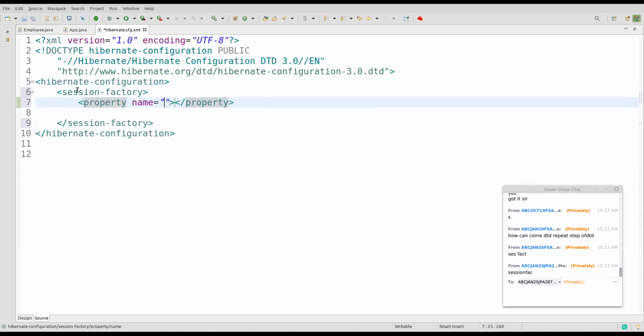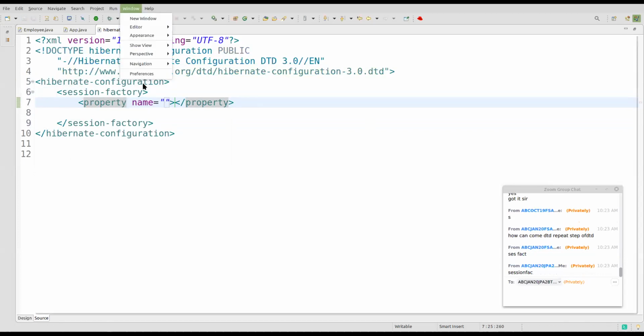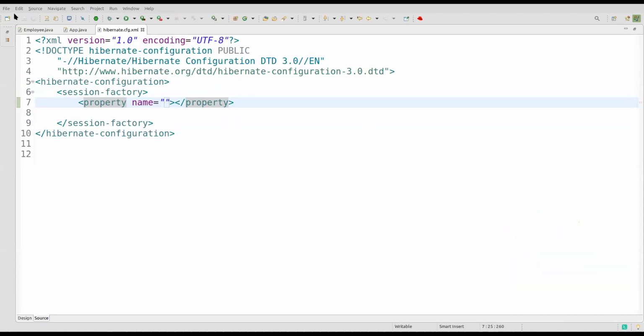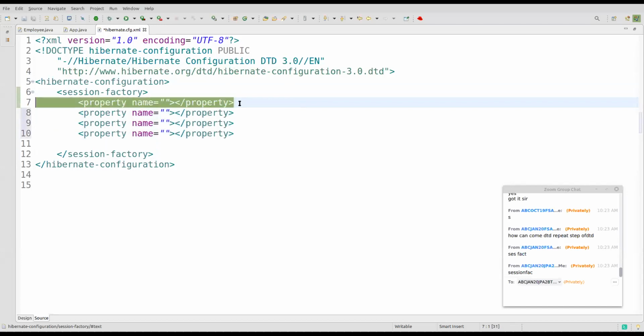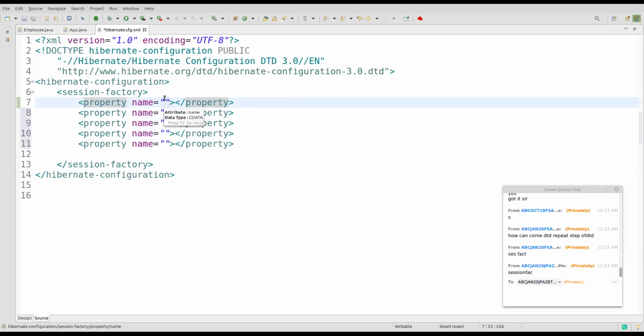Wait, duplication is not happening on this. One minute. I want some duplicated code to come. Yeah, I would just duplicate some of the information I wanted. So, okay, let it be. Property name. What is the first property name, guys? Connection.driver_class. That is the first one.